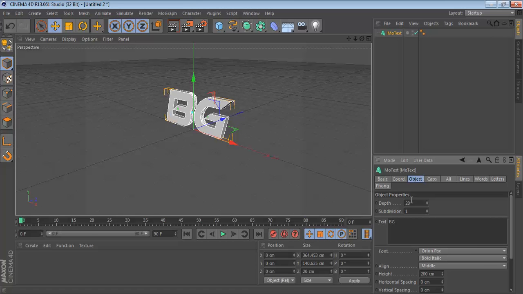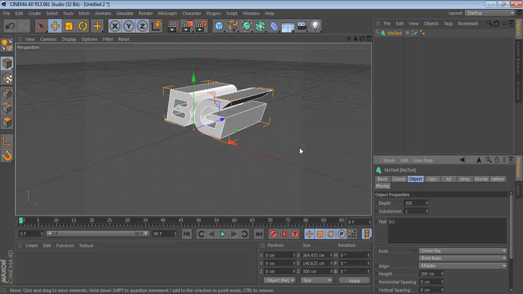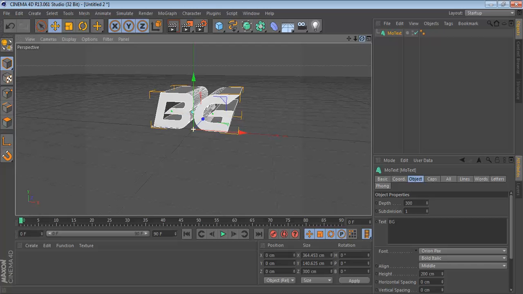You're going to want to change the depth to 300. Now I know you're going to be like, oh my god, why change that to 300? You're going to see why later on in the tutorial. But now that you have your depth at 300, you're going to want to move it over so you can see it here. So you can see it like that.